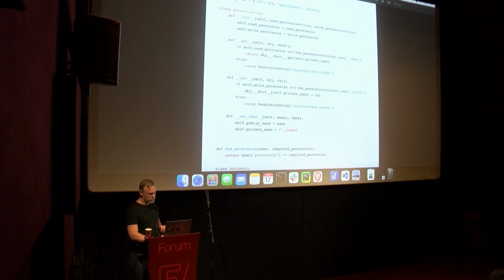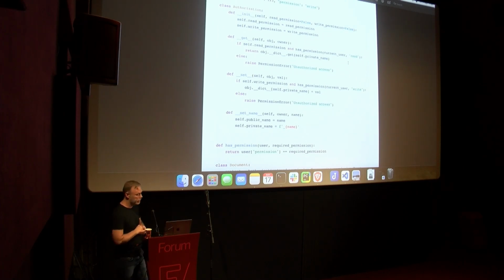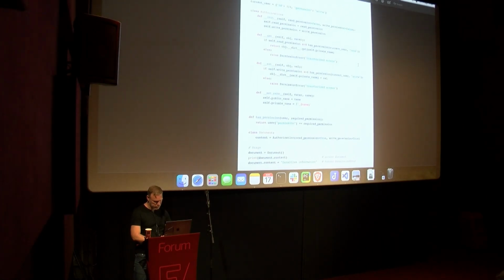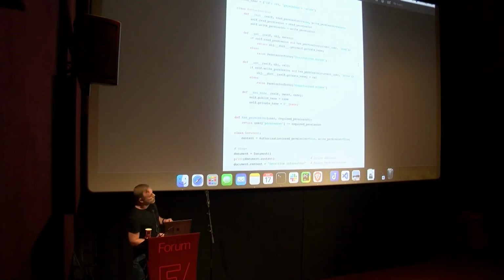All right. So here's another use case of a descriptor. It's simple authorization. Here we have a document, and I set some write permissions and read permissions, and there's a dummy user with a write permission. If it has these permissions, then it can check the content, and otherwise it would raise an error.